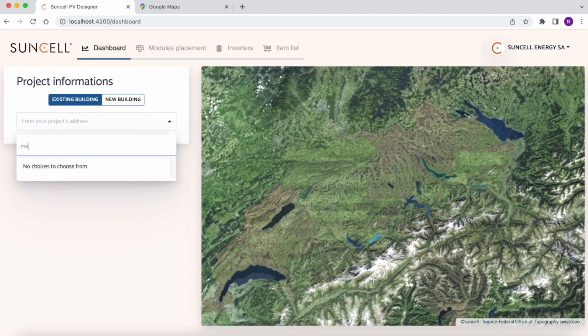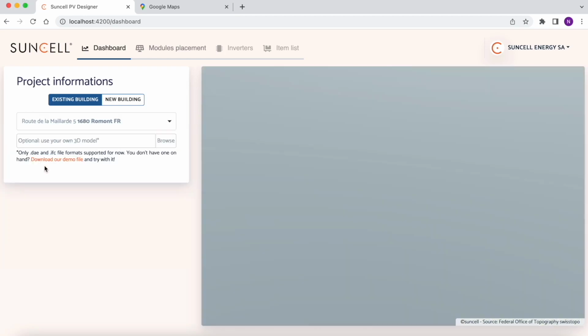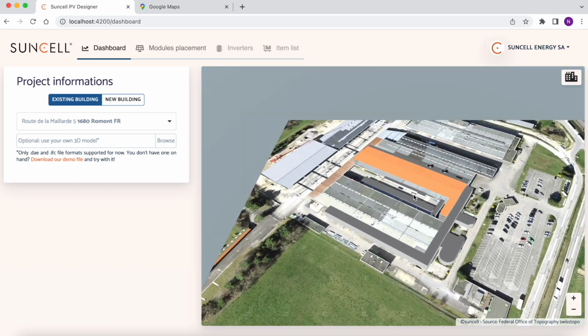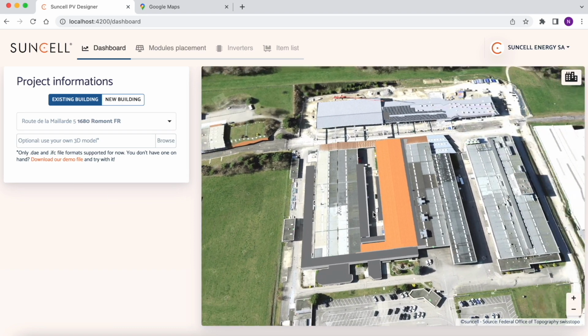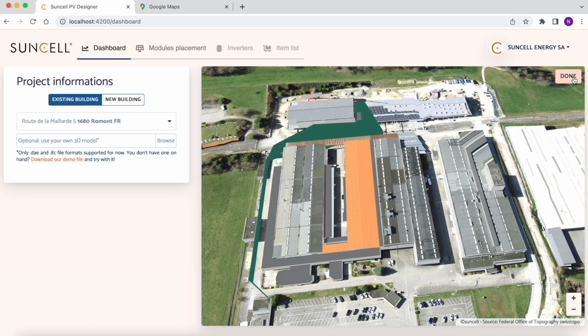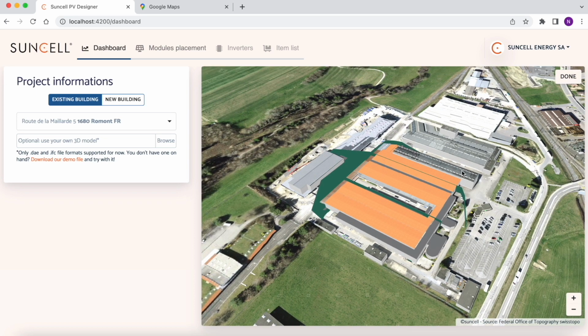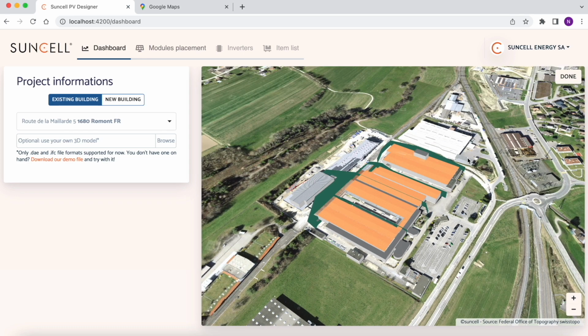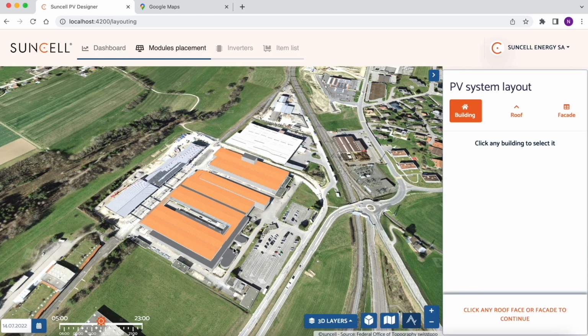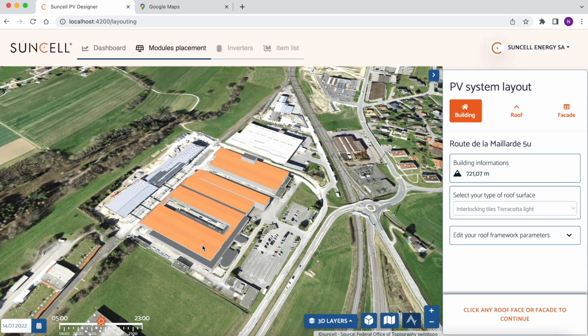So this is now an example of PV layouting with the PVdesigner3D software for an industrial type of building. The building here is the building of our industrial partner, production partner. So I'm selecting the various buildings that are related to that address. When I'm happy with the building selection, I move to the module placement section.